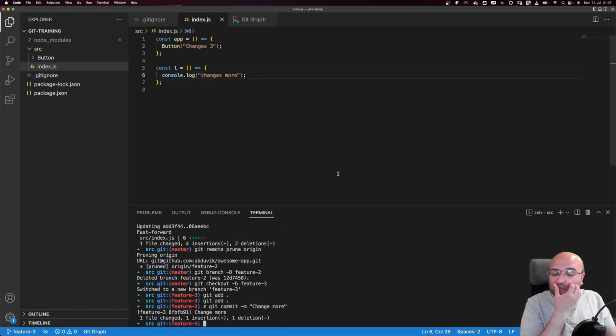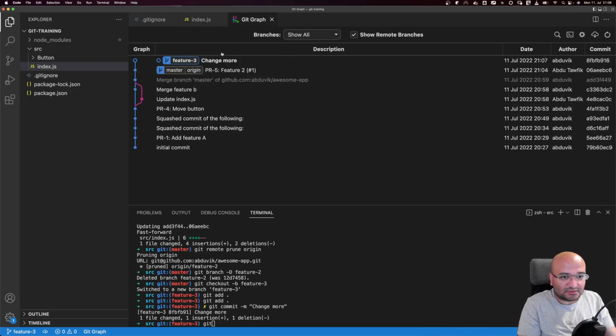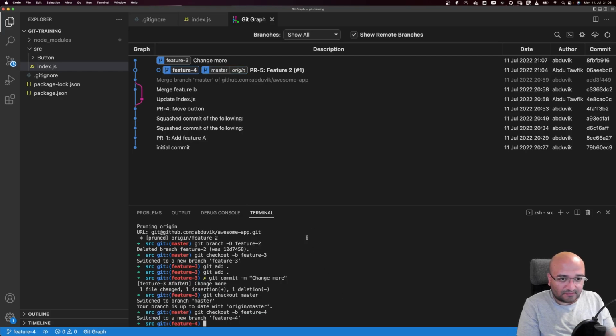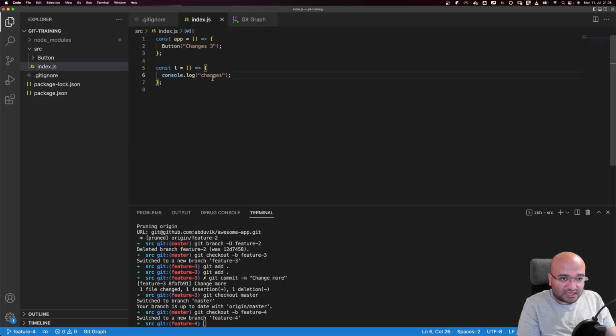Okay, but you're also working on the same thing, as you also branched from master. So let's go back. So we have master here and there is feature 3, but you also branched from master. So git checkout, you are in master, and now you create your own branch, git checkout -b feature 4. Okay, so now you are at feature 4, and then you change the same line. Instead of more, you say less.